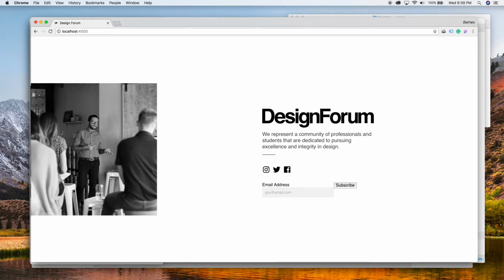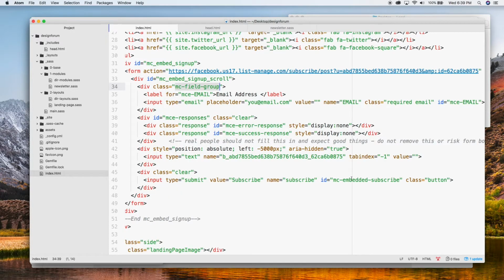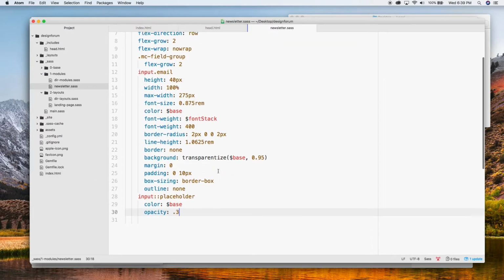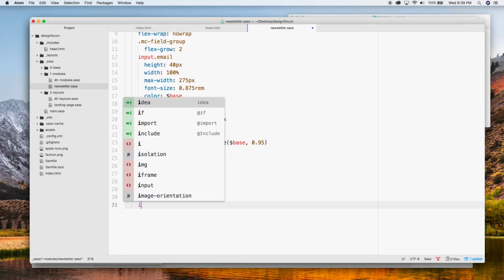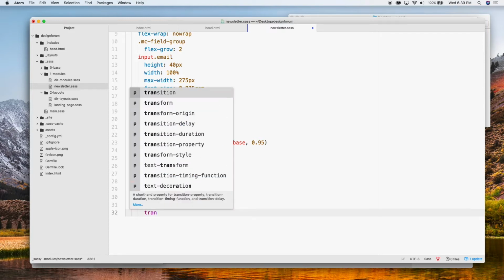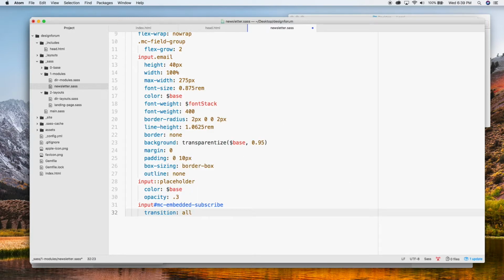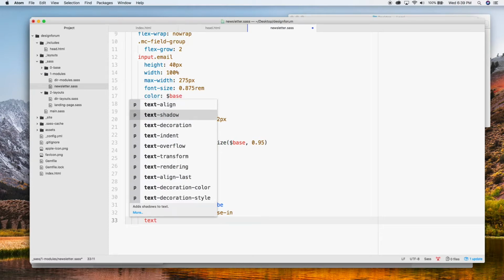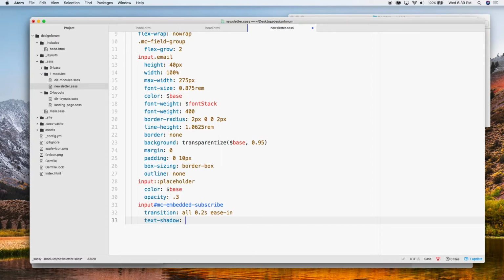Next, we can come down here and we can work on the actual button for subscribing. So let's see, what was this called? MC embed subscribe. So I'm going to use the input with the ID of MC embed subscribe. All right, transition. I don't want this to be anywhere near as snappy as the other one was, so we're just going to go with this. Ease in, text align center. Whoops, that's not what I want.